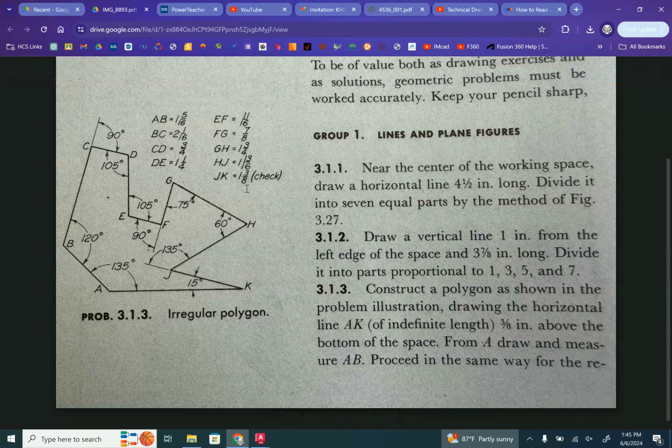And it's not exactly 1-3/8, that's why it says check. So it's very close to it, but it's not exactly. Let's go to AutoCAD.